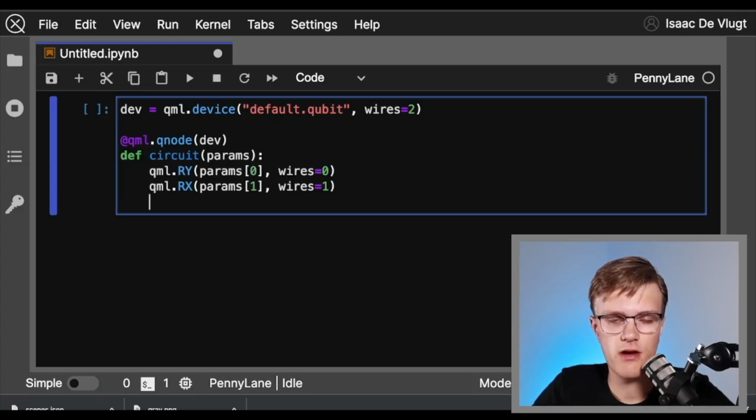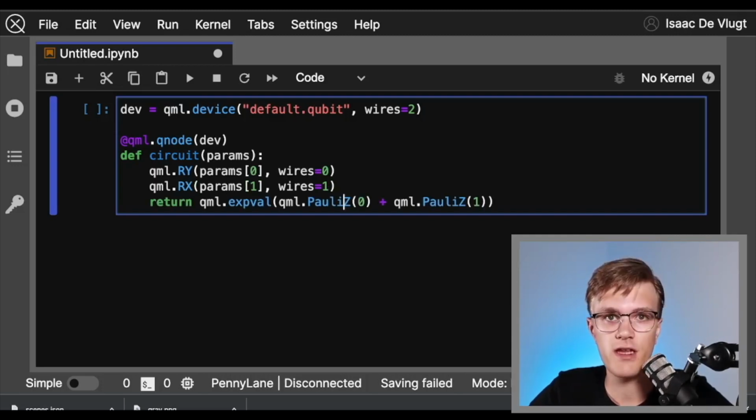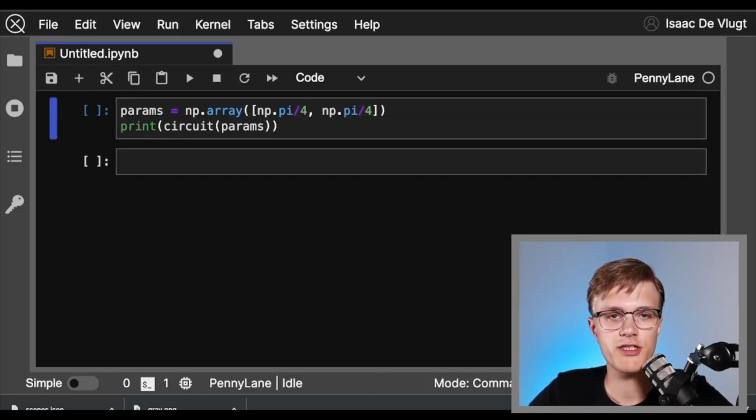differentiate over later. Our circuit's going to have 2 gates in it, the first being a Pauli Y rotation on the first qubit, where the rotation is given by the first element of this params variable. And the second gate is a Pauli X rotation on the second qubit, where the angle of rotation is given by the second index of params. And finally, it's going to return a measurement in the expectation value of the linear combination of the Pauli Z operator on the first qubit and on the second qubit. And just a quick sanity check, let's just make sure that our circuit's working for a given set of parameters.